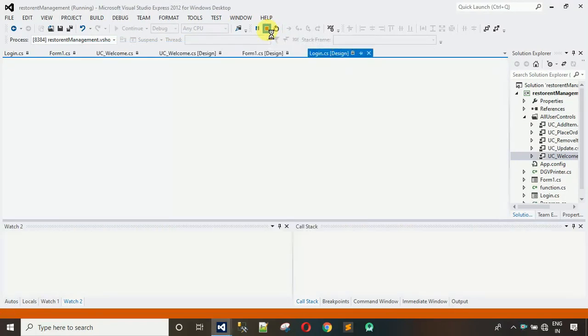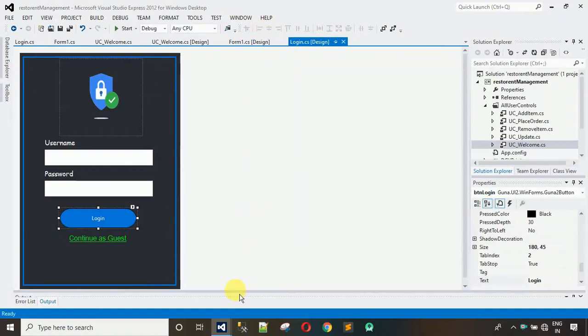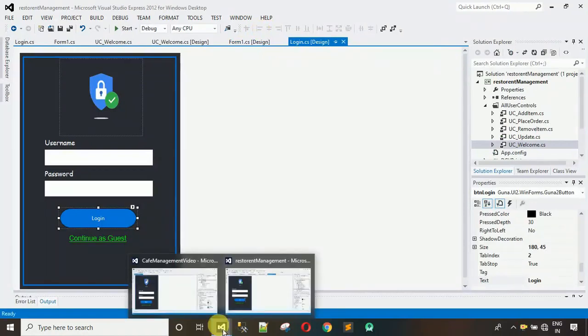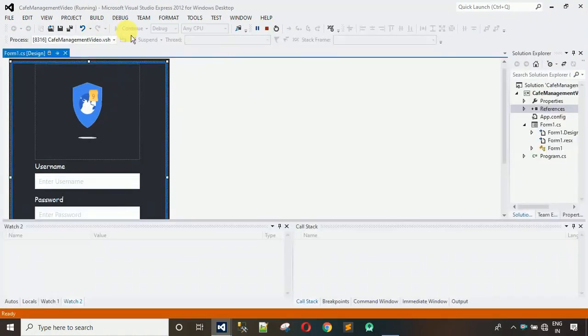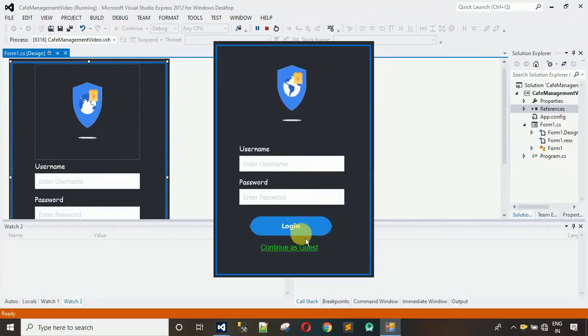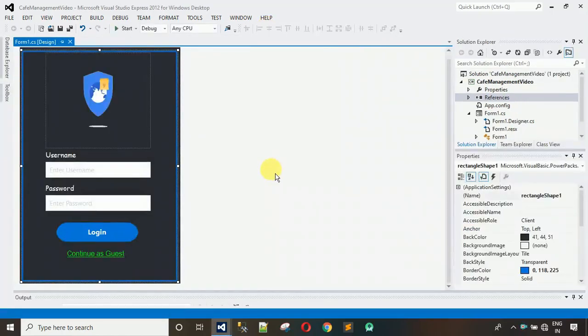Let me stop this and move back to our project on which we are working. We are working on the cafe management project, so this one. Now let me start this, and here you can see we have already created this login page, and when I click on this nothing happens. So what we have to do is add the dashboard first.